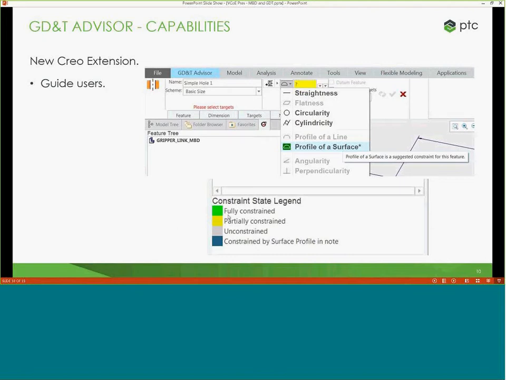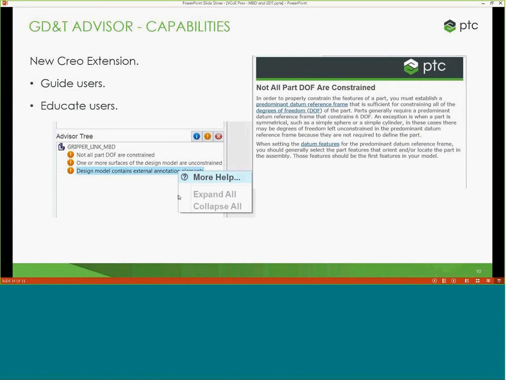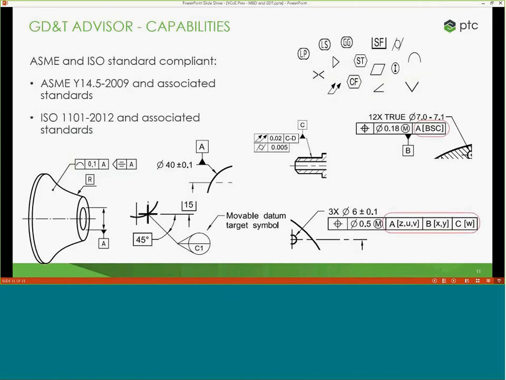It tells you what's constrained, what's not constrained. It helps educate your users. So if you see a message in the advisor tree, you can right mouse, more help. Tell me about this. Tell me what that means. So you get more educated people doing all these different things. So the GD&T Advisor is also up to date, ANSI 14.5, ISO 1101, and so forth. So it's going to point out any problems and have that built in.